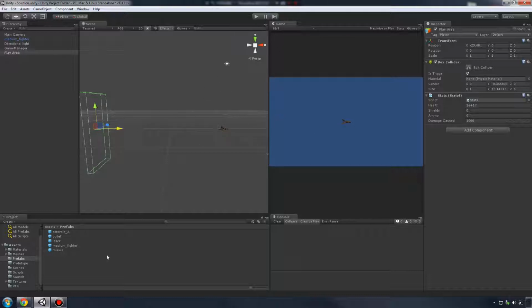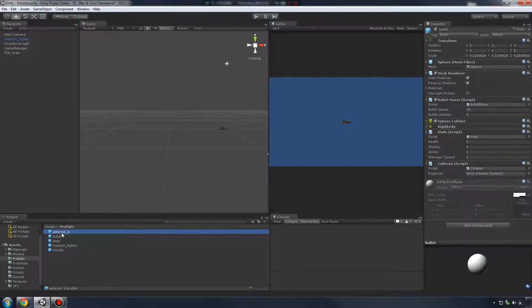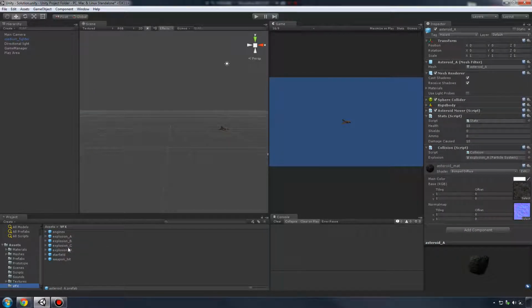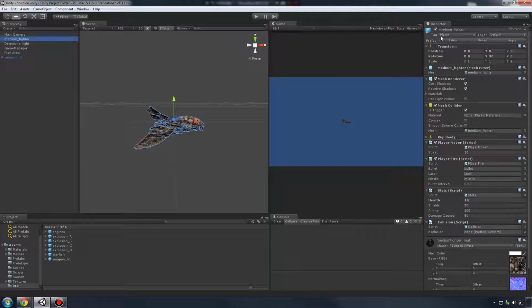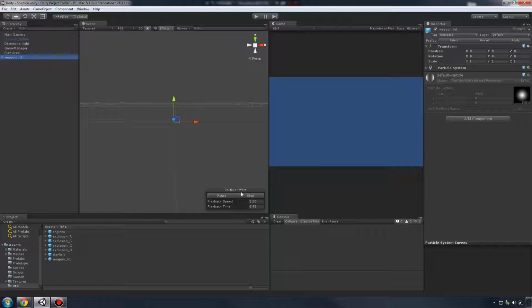Alright, so like I said, we want to add explosions to all of my prefabs here. And get creative. We have a bunch of different particle effects here. If you want to preview what the particle effect does, all you've got to do is drag and drop it into our view here. And I can select my medium fighter and uncheck it so we can hide it a little bit. And we have this particle effect right here. If I press simulate, we can see what my particle effect does, we get a good preview.